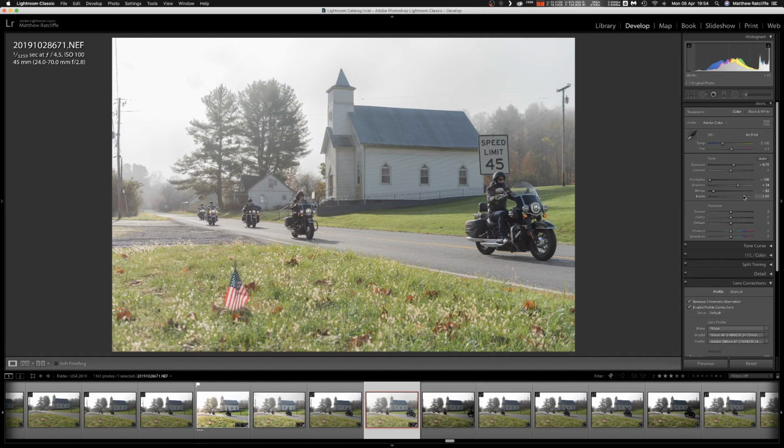And so now what I'm doing is I'm creating a very flat image. There's no contrast available to me, but it gives me a lot of wiggle room to work with the image. I have color now.